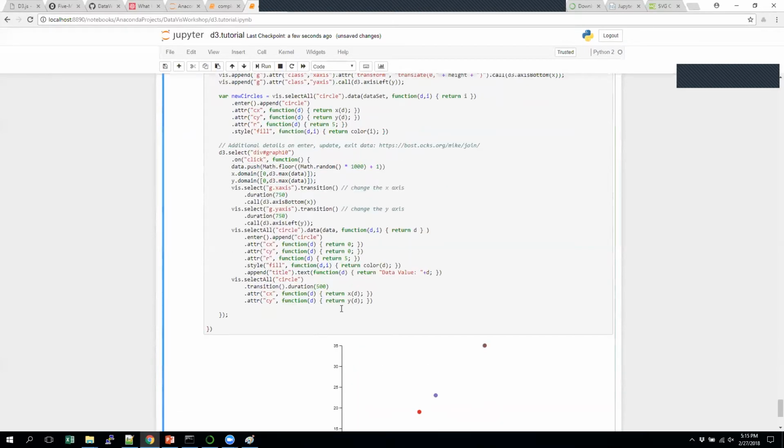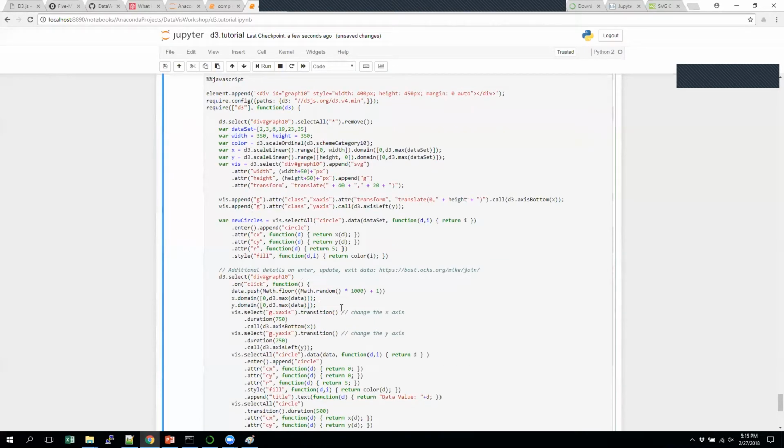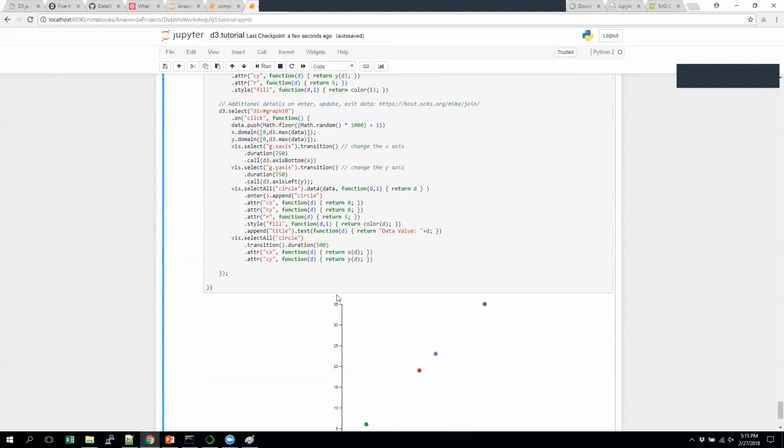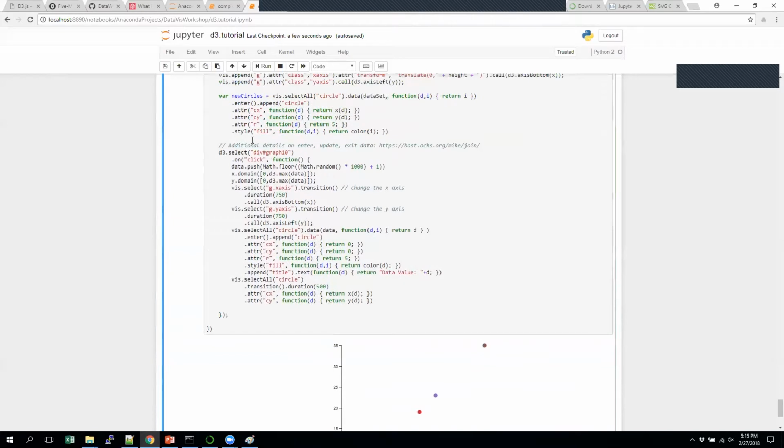There, much better. In this actual visualization, the thing that's changing is basically every time I click on this particular graph, it's just going to push or add another value automatically. And this value is just a bit of JavaScript code that basically says, give me a random value from 1 to 1,000. That's all that's going on here.